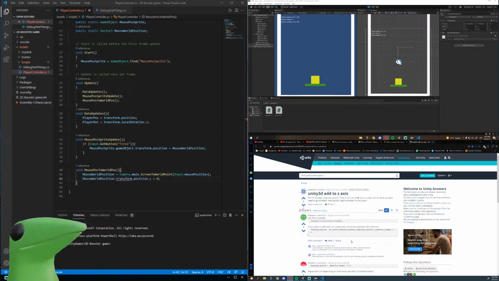Oh god. Oh shit. Transform dot translate vector 3 forward. If you want to add a value of particular coordinates, you have to do this. Okay.